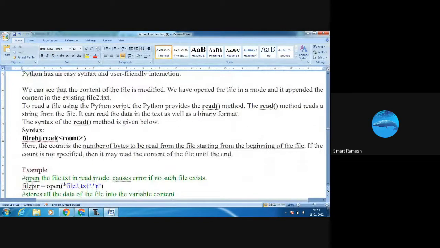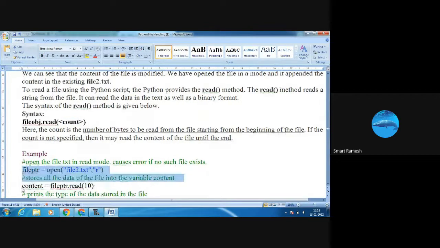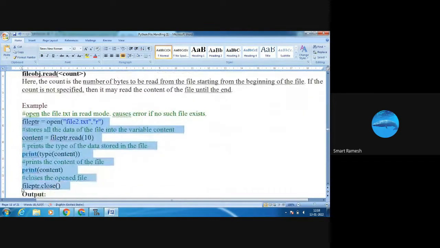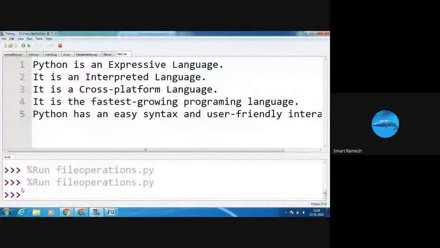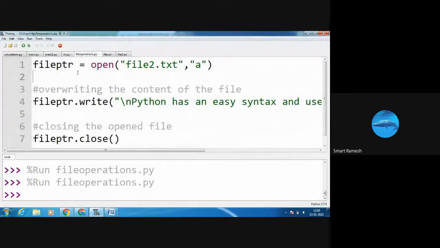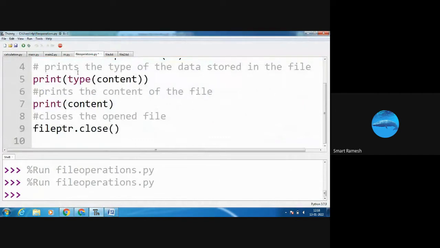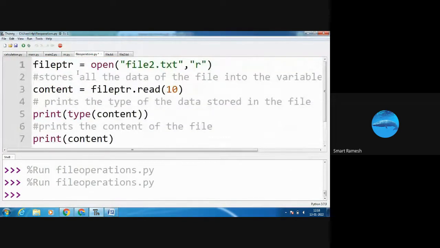Next, inside the read function, we can pass some number. Okay, that is the number of bytes to be read from the file, starting from the beginning of the file. Okay, that is the count. Okay, let's see one example. I want to read the first 10 characters in the file2.txt.